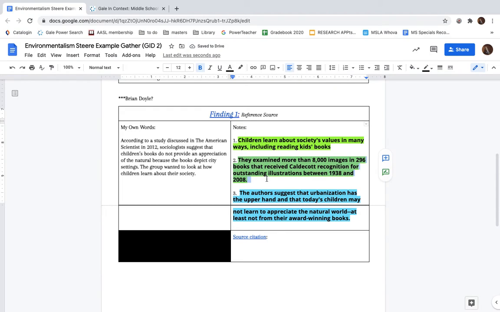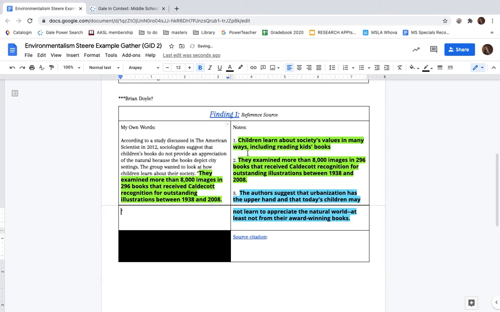Control Z or Command Z will be your friend during this if you ever mess anything up and you don't want to lose your writing or your notes. I'm going to quote this directly. And I'm going to say, according to the magazine, because I'm talking about the American Scientist.